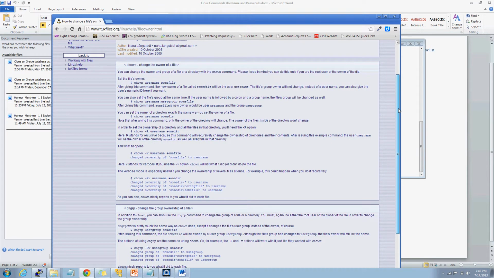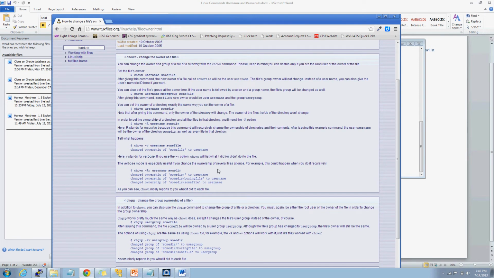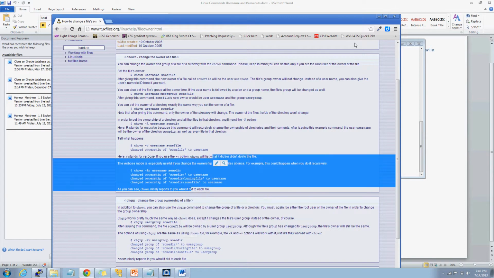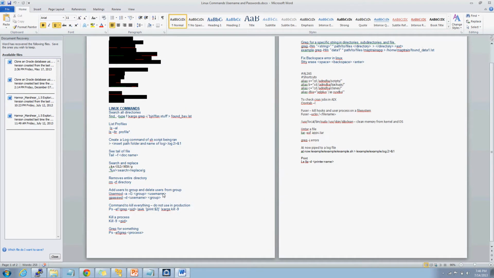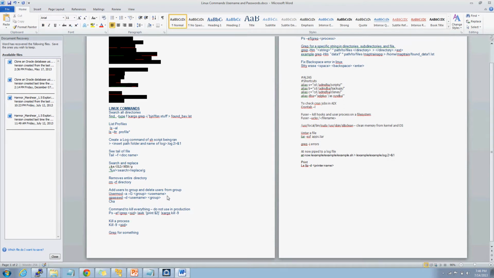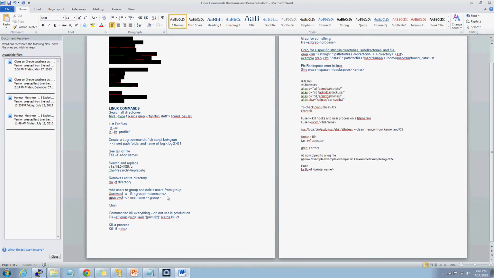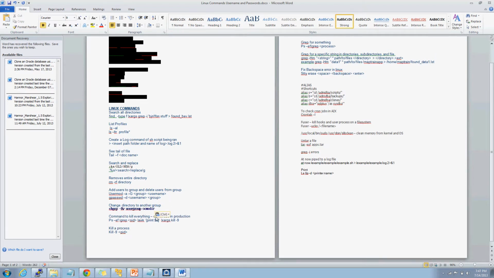I don't see it yet. Okay, here it is. So what I'm going to do, because clearly I'm going to need this, I'm going to go ahead and copy it, and I'm going to save it here. Change directory to another group. And I'm going to paste that there.